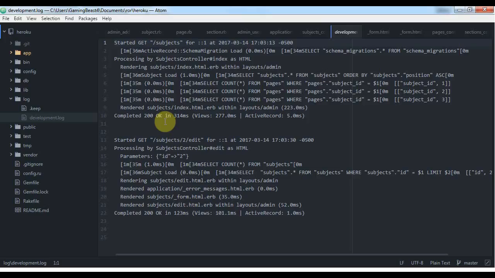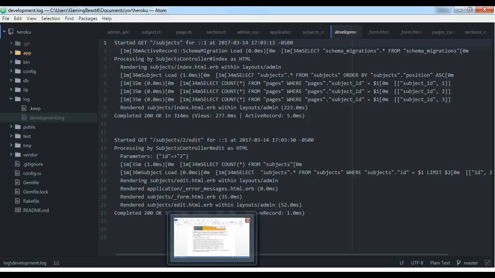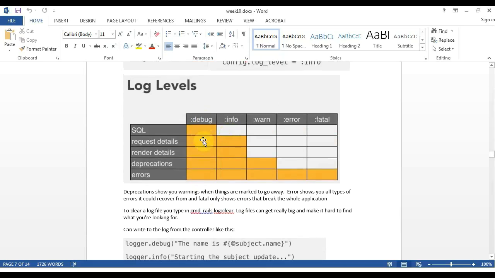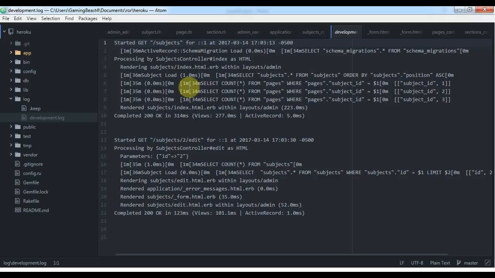Okay, and the default log level in development is debug. So right now it's doing debug, it's showing us everything. And that's why we get the SQL stuff. I mean, we get everything inside of development.